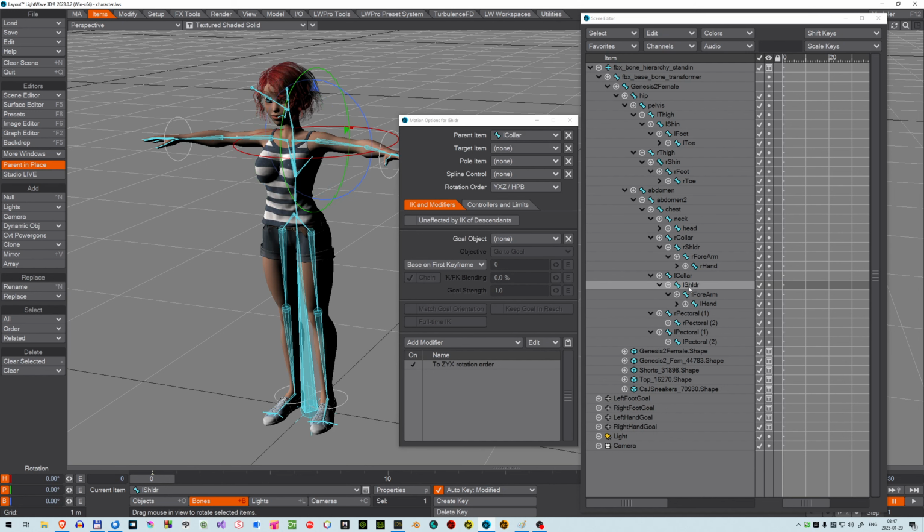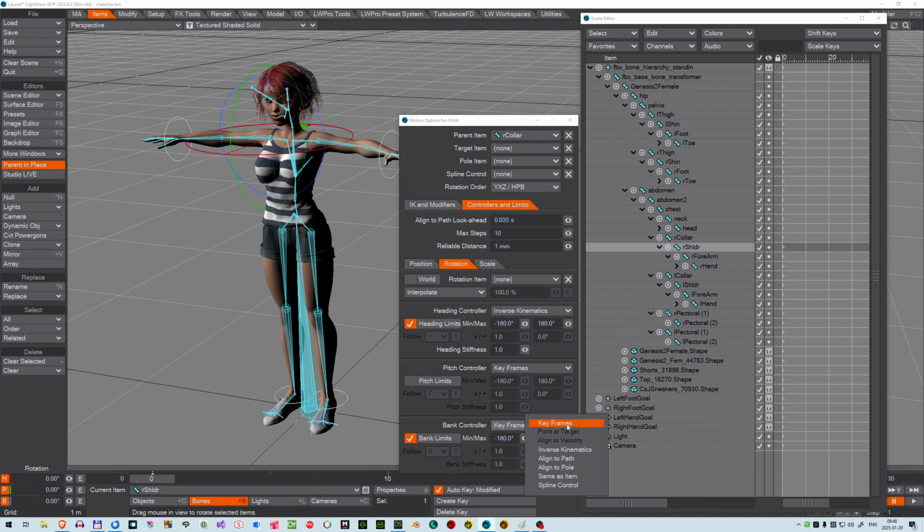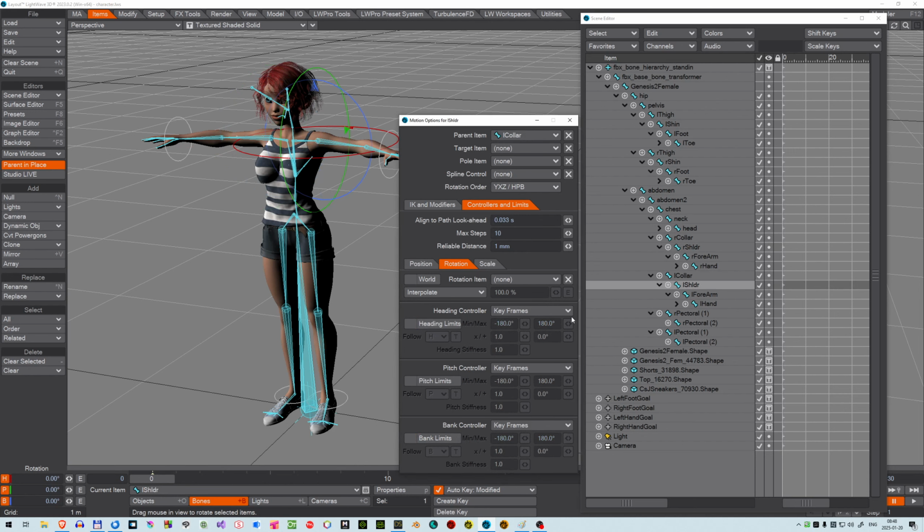So let's go with the left shoulder. Let's turn off. Are we going to do heading and bank there? That's the blue and the red axis, right? We do it on the other side too, and we turn on IK on heading and bank. Let's turn off the actual rotation limits. We don't need them. Left shoulder, we turn on them. Just turn on IK on them. So heading, turn on inverse kinematics, and bank, same thing. There we are. Okay, perfect.